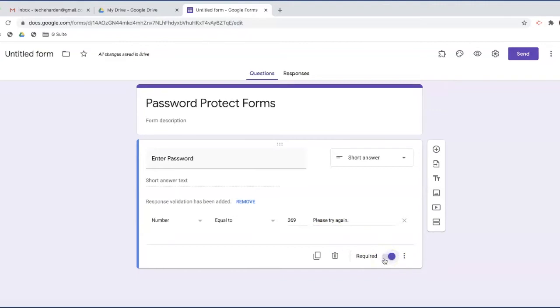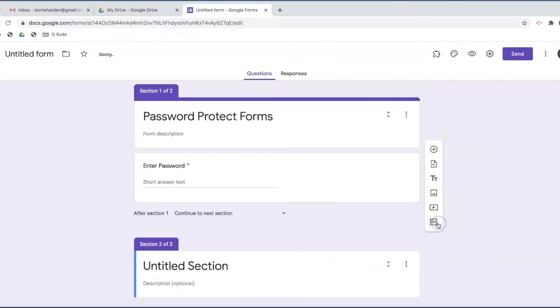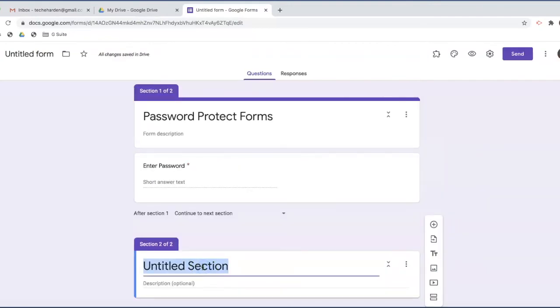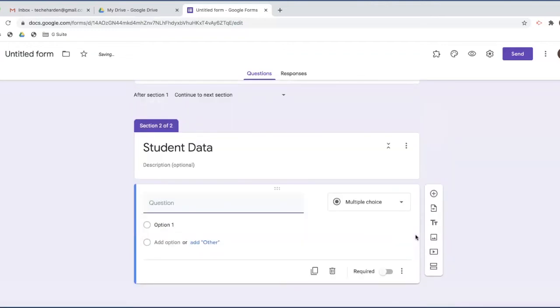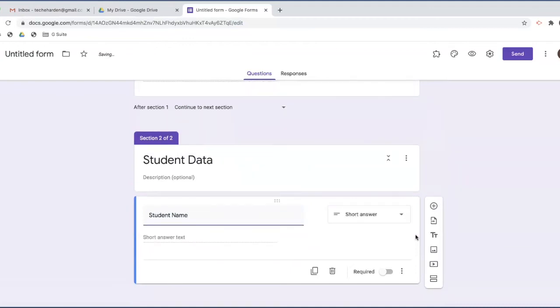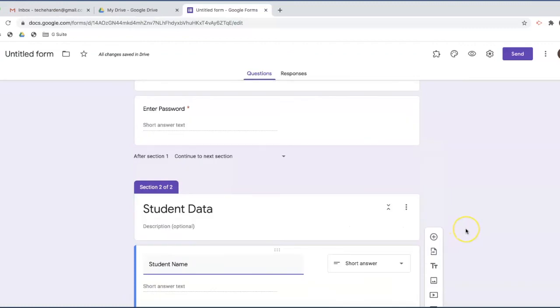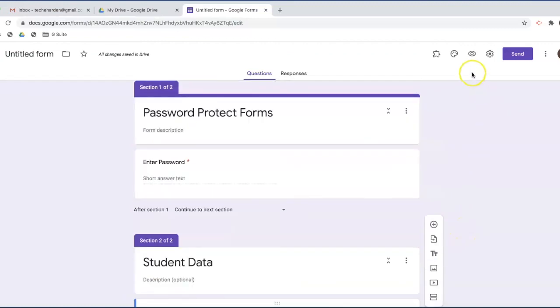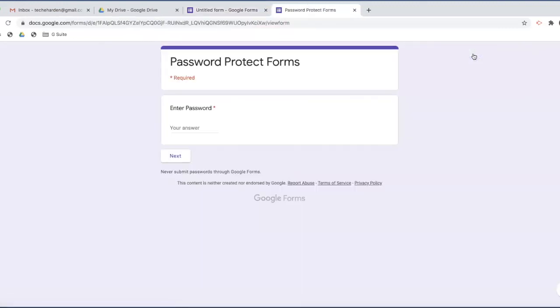Now, before I go on to my second question, I'm going to come down and add a section. And then the second section will be my student data, and I can add my first question, and that will be student name. And then I could go from there, but that's really all I need to demonstrate what's happening here. So let's look at that the way the user would see it.